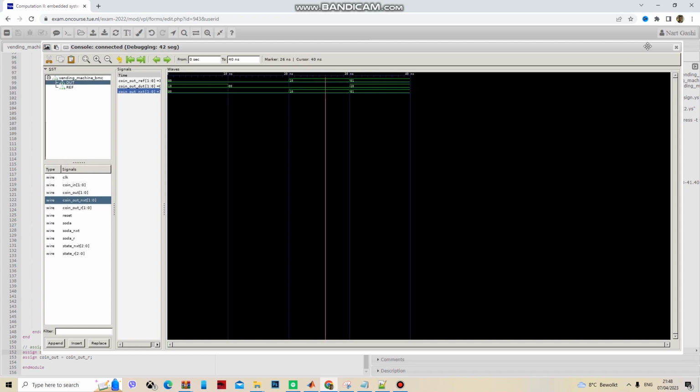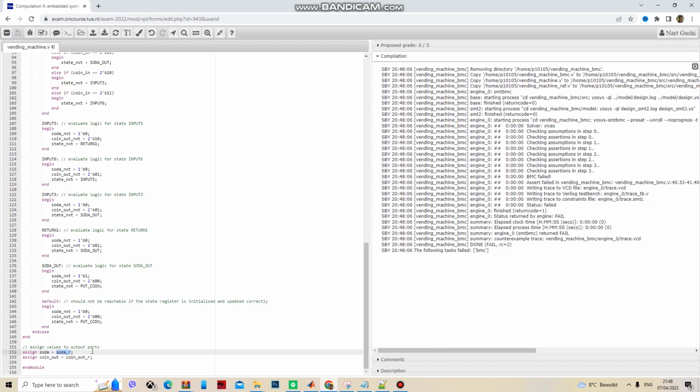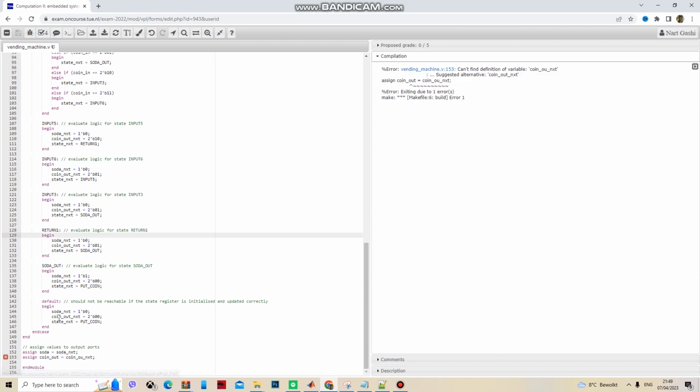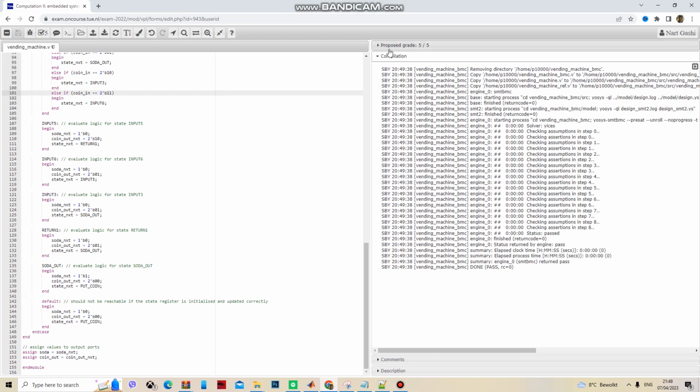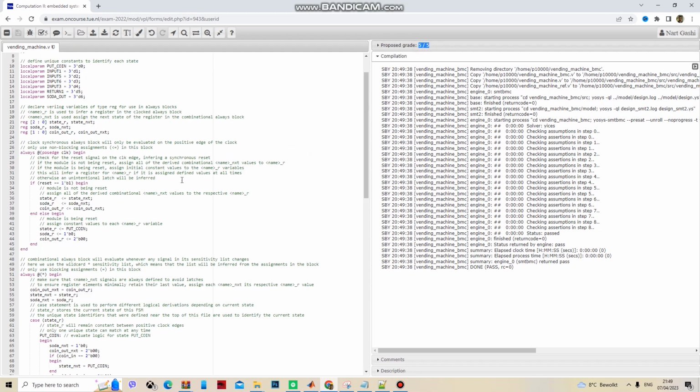So if I now replace my soda with soda next, so NXT, coin out NXT, and now let me, okay, there's some problem. Oh yeah, I forgot the T. Okay, let me save and run. Okay, now I can see that I pass all the test cases. And yeah, so this is for the debugging.